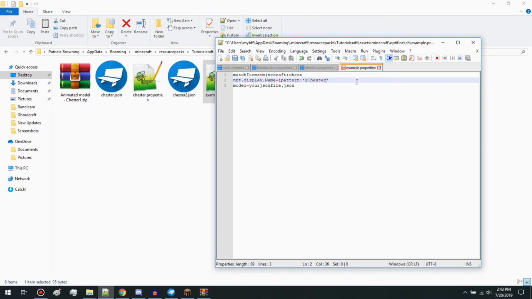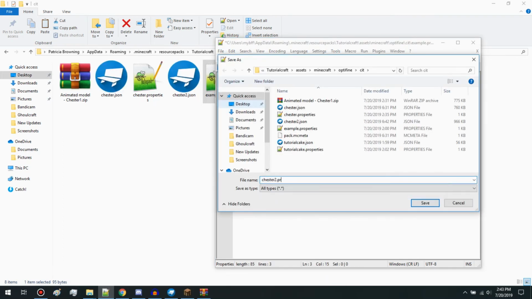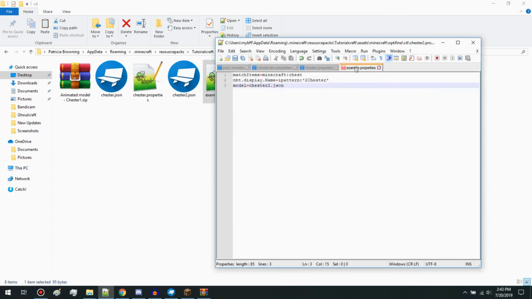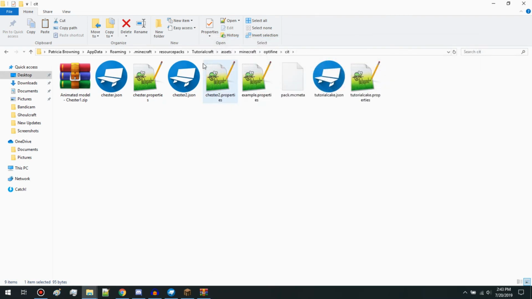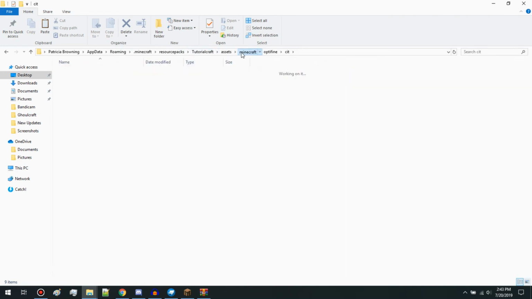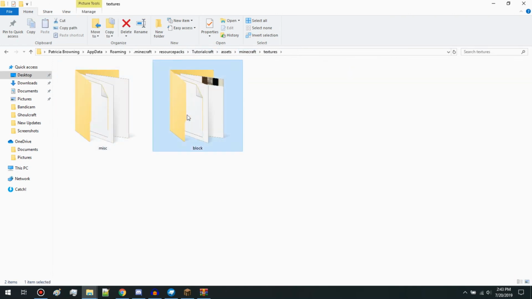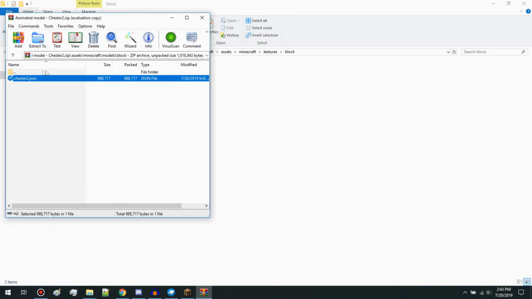We'll name this one 2 Chester. I'm putting the 2 first because we named our last one Chester. So if we add anything after that, it's still going to think it's reading the first file. So this one's just going to be 2 Chester. And then we'll rename it chester2.json. Save as chester2.properties and save. Don't forget to go back to the textures folder and put your other files in here, or else it won't be able.